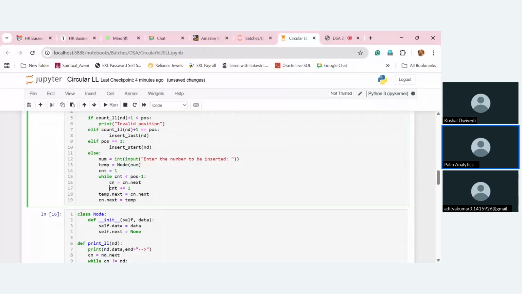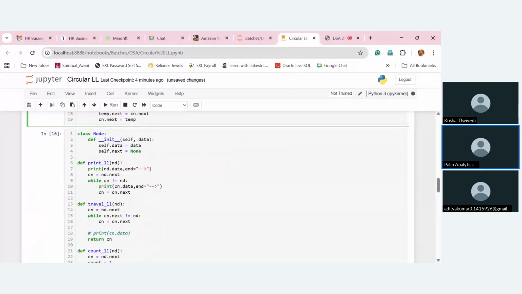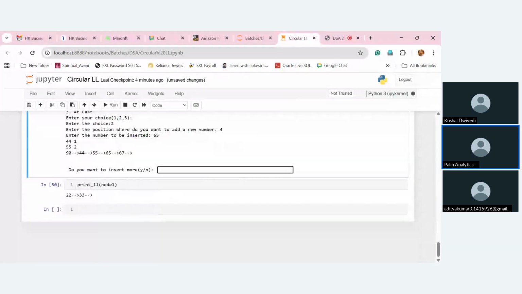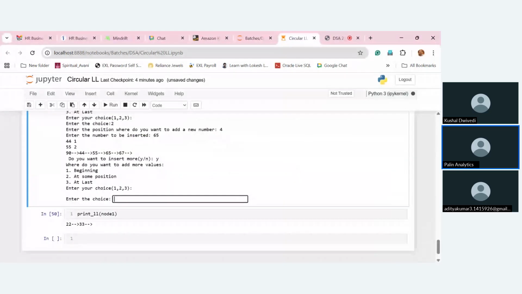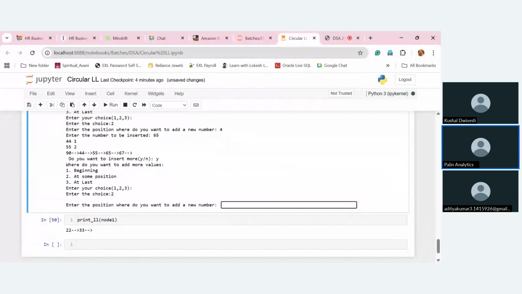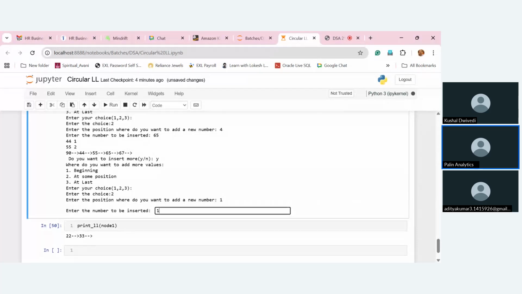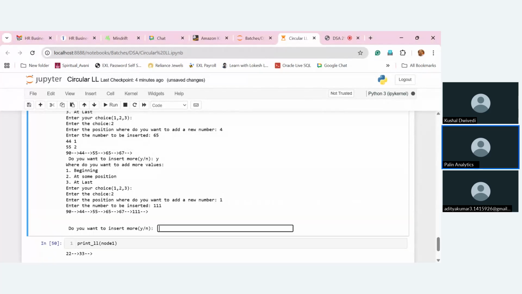Now there is one more issue in this. When somebody is entering the position as one over here, so let's say I want to insert more, yes, and I am adding at some position, and here it says I want to insert a new element at first position, and here I am giving, suppose, 111. So this is getting inserted at last. So in this part there is some issue again.